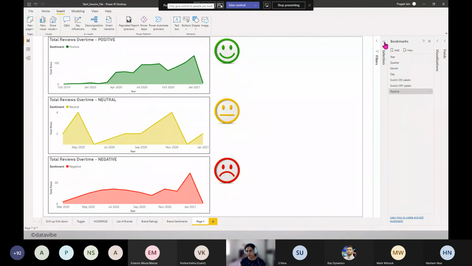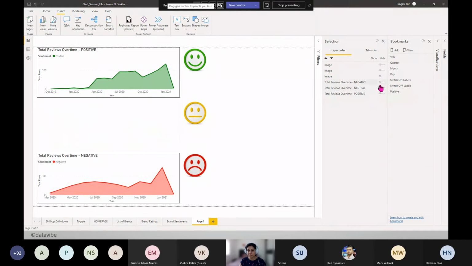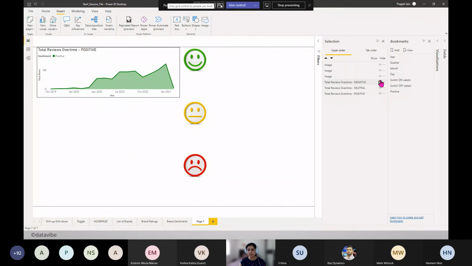positive. Okay, and here we'll also use the selection pane, right? Because we want to hide the other charts. And one thing here, guys, I want to keep all the images on the report page. I don't want to hide the other two. If I'm selecting one, I just want to toggle between the charts. But if you want to do it that way, you can, because I showed you how you can toggle multiple things. So in this, for positive, I want to hide my neutral chart and my negative chart.